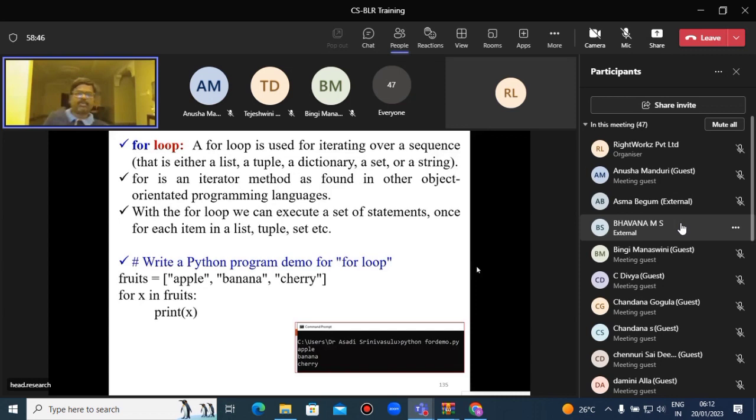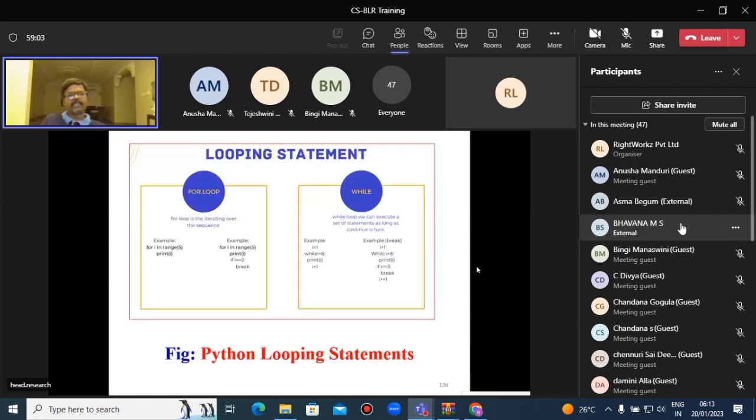Then looping statements, for loop and while loop. For loop is iterating over the sequence. Example: for I in range of 5, print I, it will print 0, 1, 2, 3, 4. Example: for I in range 5, print I. If I exactly equal to 2, it can print.